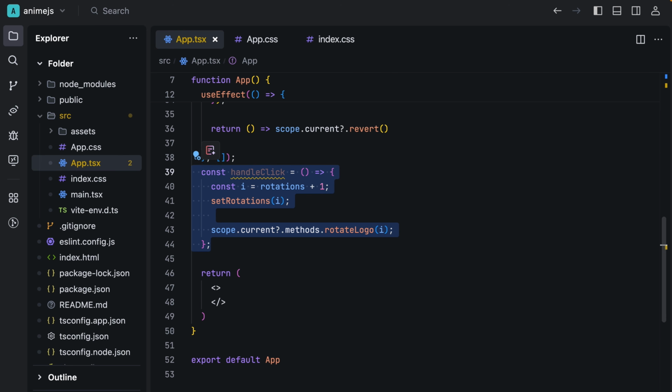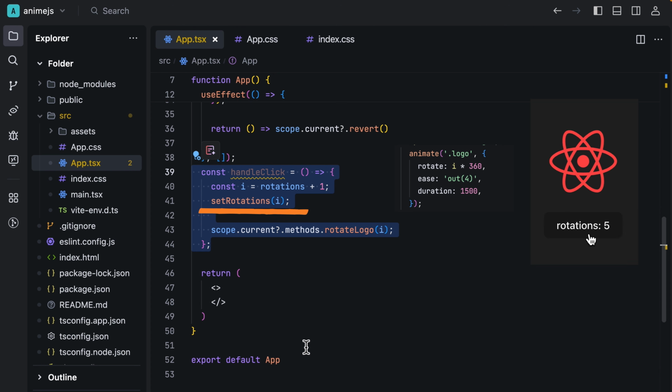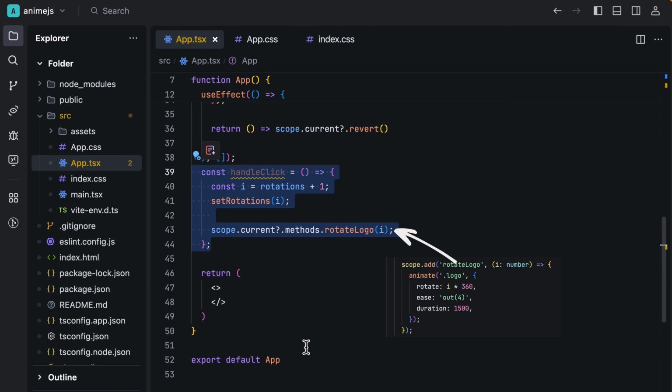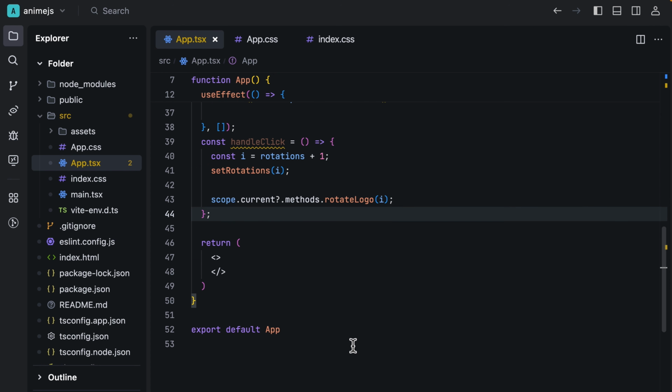Add a click handler to deal with the rotation whenever we click. With each click we also set the state to then multiply that by 360 to make it infinite. And then call the custom function we defined here and make sure to pass the current rotation number. Then we add the elements.